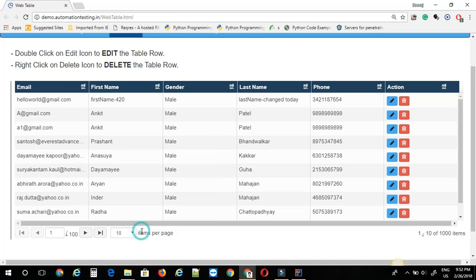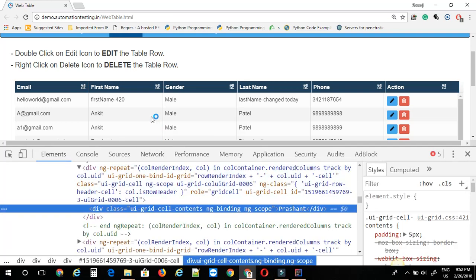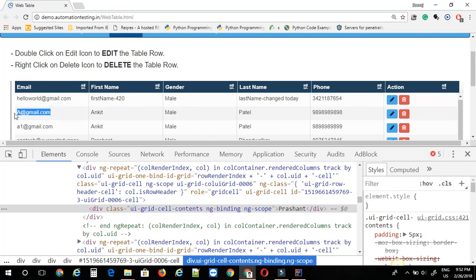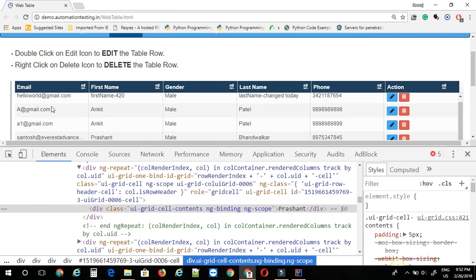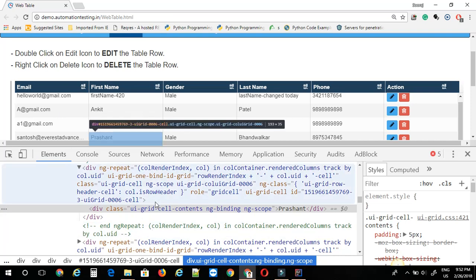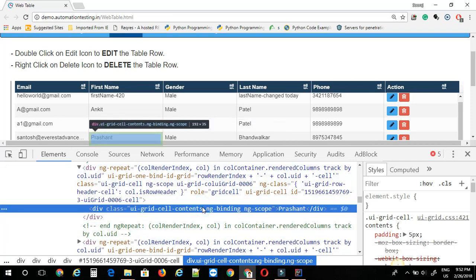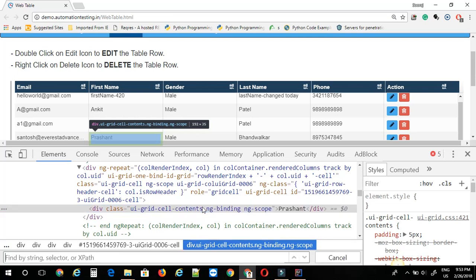So I'm just going to inspect it for now. Okay, so I'm going to make use of XPaths for this. Basically my aim is to find this edit button by using the email and make a generic function that takes email as an argument to do the edit action. So I'm just going to write some dynamic XPath here.